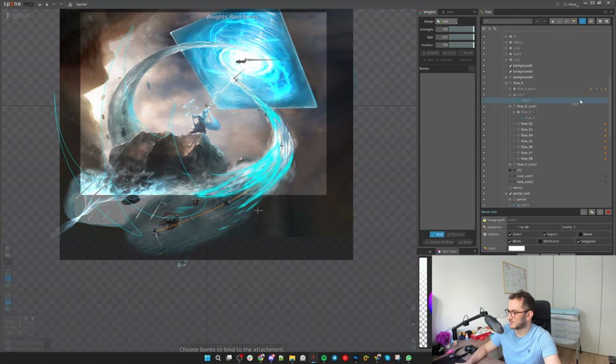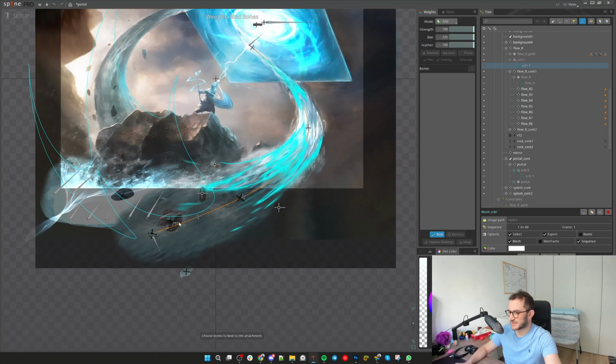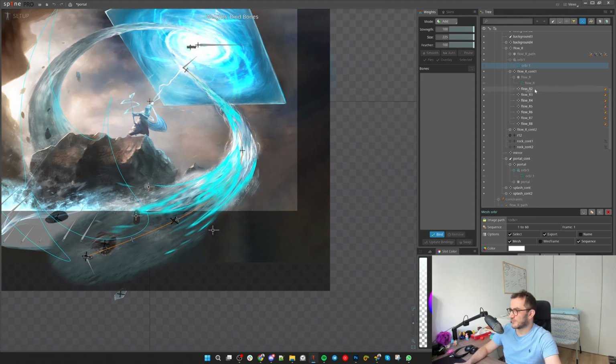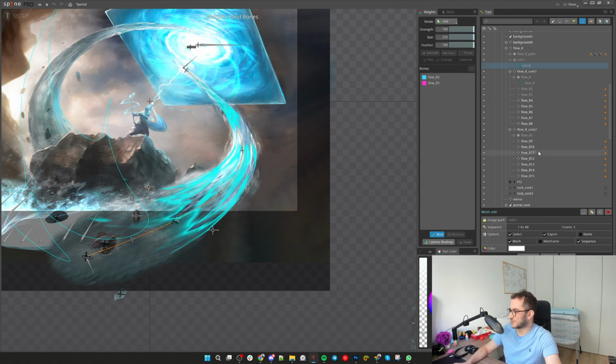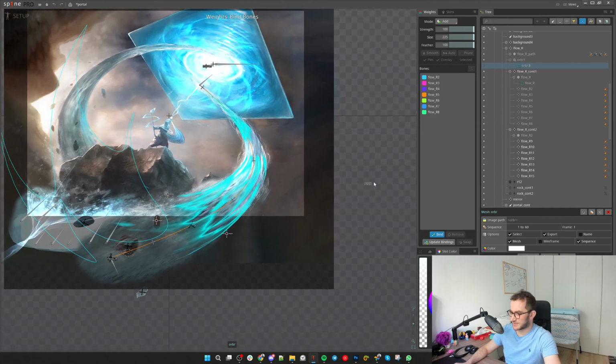So for now, I will bind it to the bones that are constrained to this path. We have two sets of bones because we have duplicated it, but we have one path. So one path will control both sets of bones. The first set is here, and I guess the second set is here. We can bind it to either set, but we need to bind it to one set. You can't bind it to here or here, etc. You need to select one set and bind it to that. I guess it should work this way.